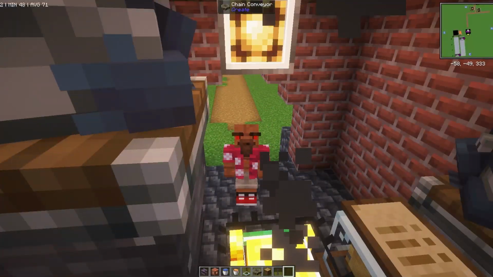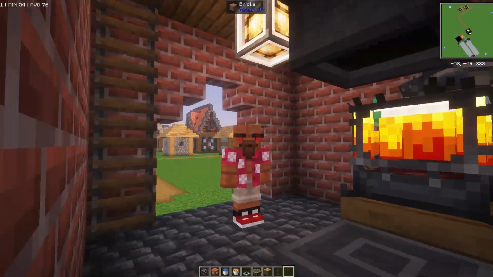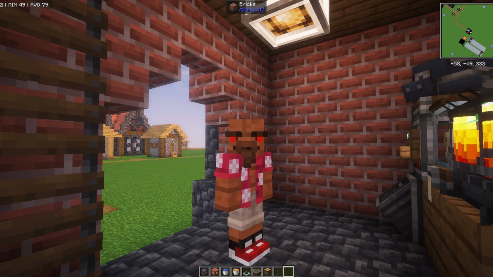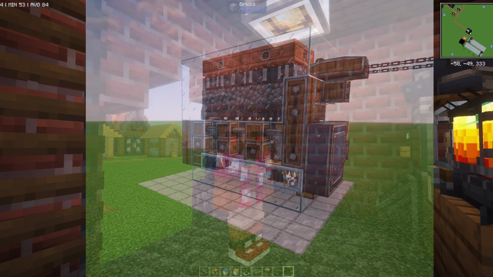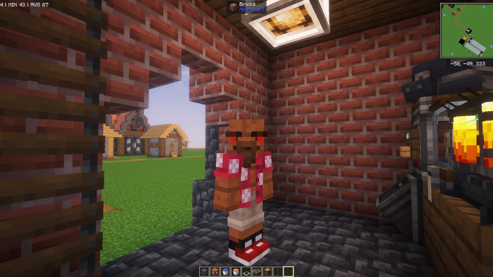Hello there. Welcome. My name is Daistte, and today I'll be showing you how to make an iron generator. There we go. Let's transition to that.